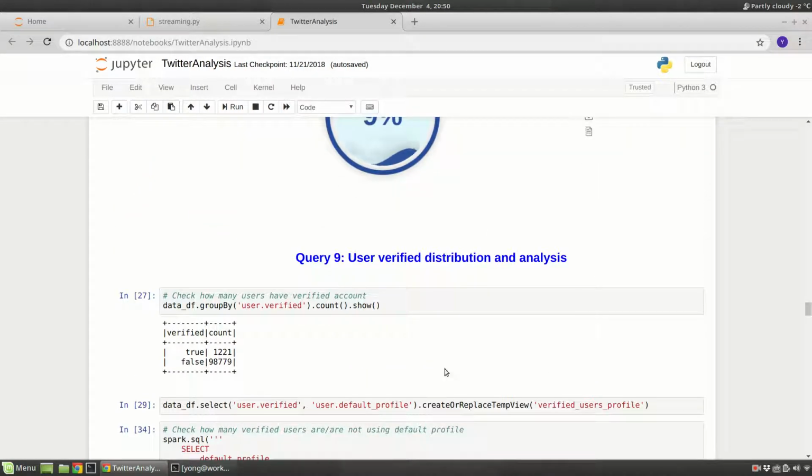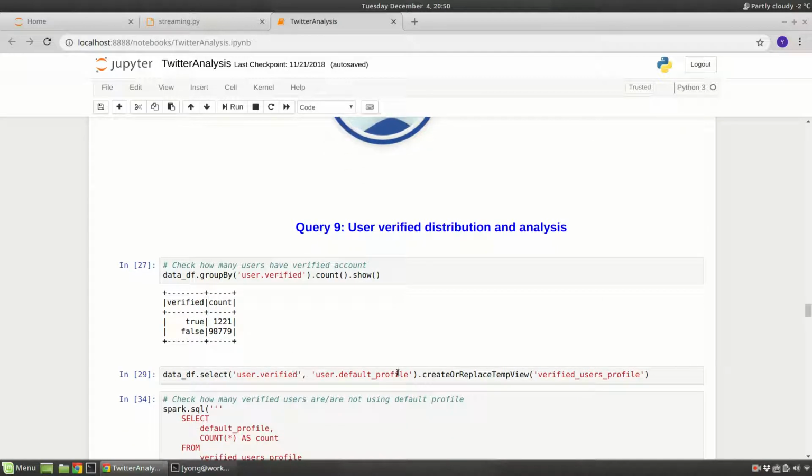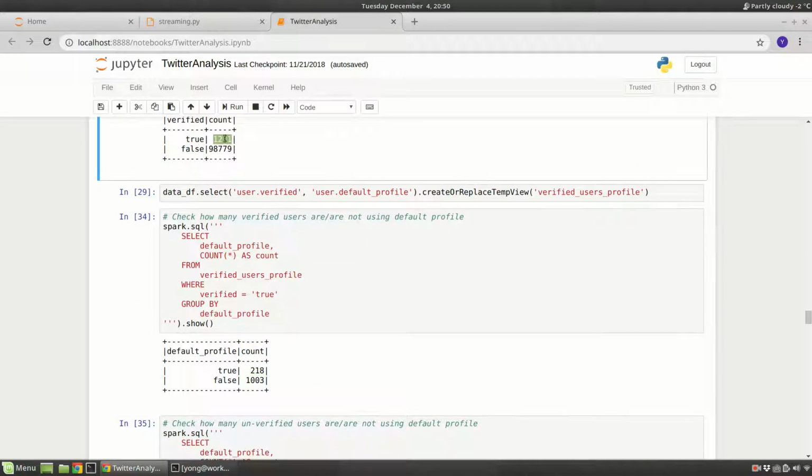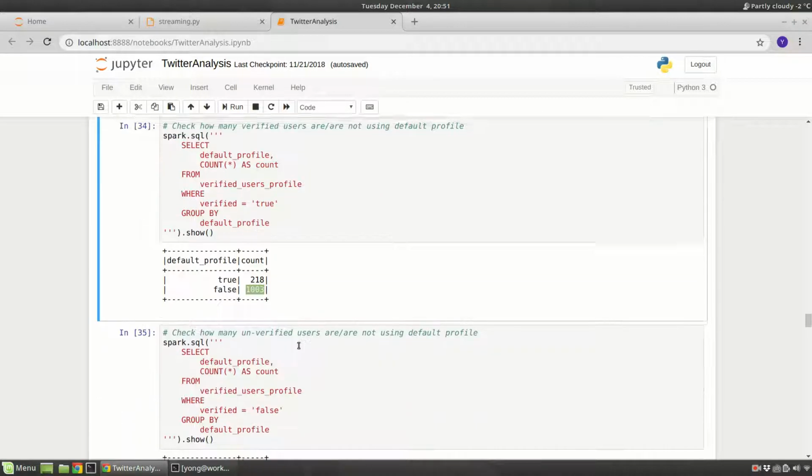For query 9, I want to see the user verified distribution and perform some additional analysis. User verified means the account got verified by Twitter, and I want to see how many of the verified users are still using the default profile. According to this data, there are only about 1,200 Twitter users that are verified accounts, and out of that, only 218 of them are using the default profile. The other remaining 1,000 are not using the default profile.